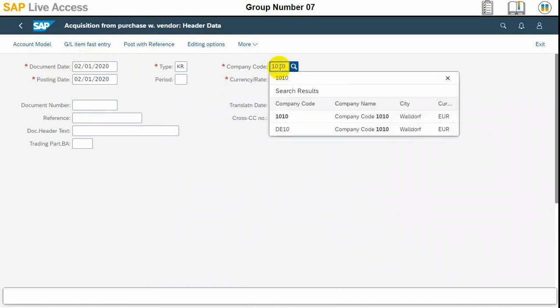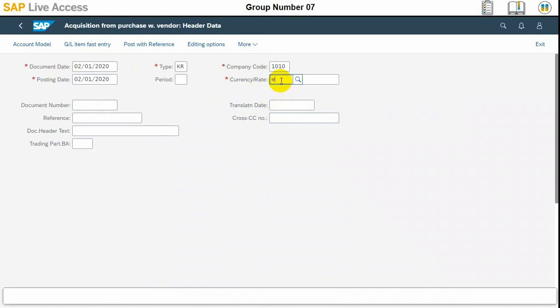The company code we need to input here is 1010. Currency is euro, and then the reference number should be the invoice number from the vendor who has done the improvements. Okay, and then the document header text should contain the nature or the description of the improvements done. So it will be Improvement Hamburg, a specific number or anything which is relevant to the building.